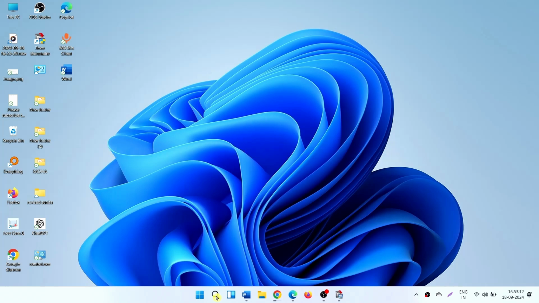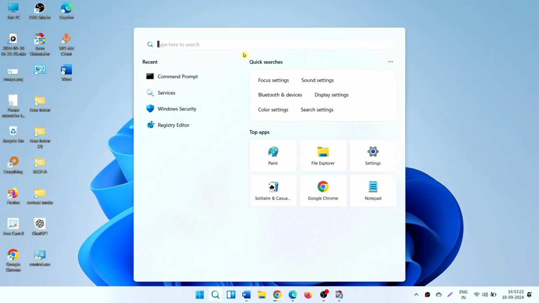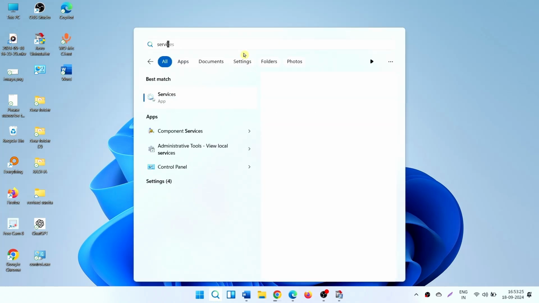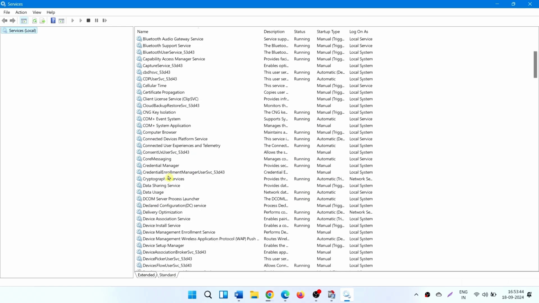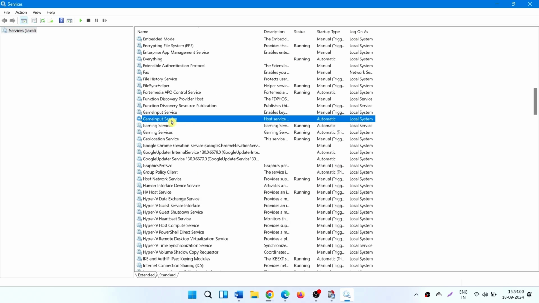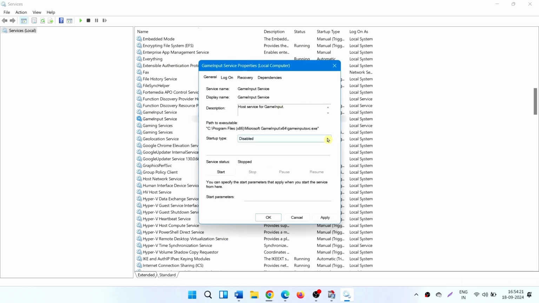For this, click on search, type services, click on Services. Find Game Input Service. Right click on Game Input Service. Select properties. In the startup type drop down, select disabled. If the service is running, click on stop. It is already stopped. So click on apply.